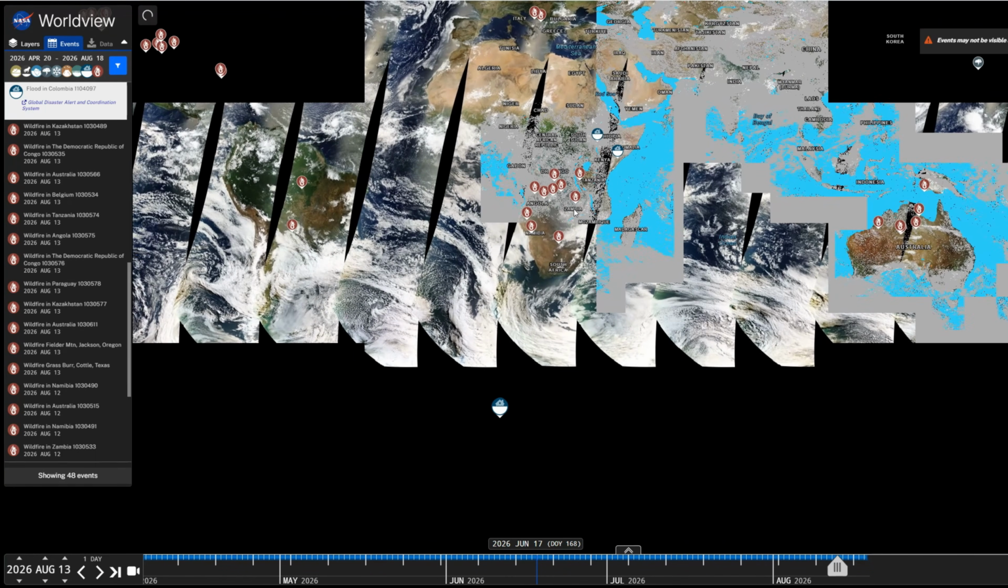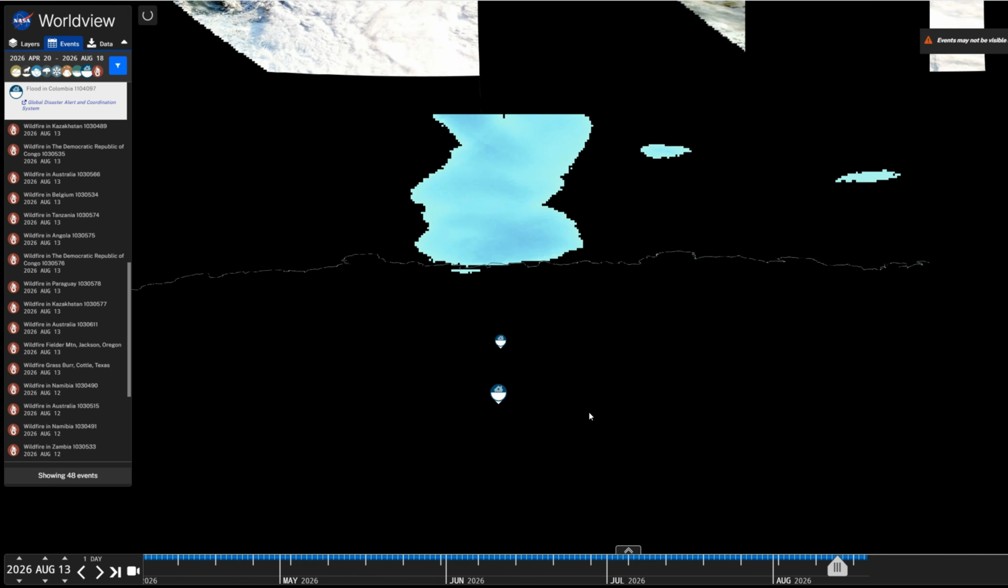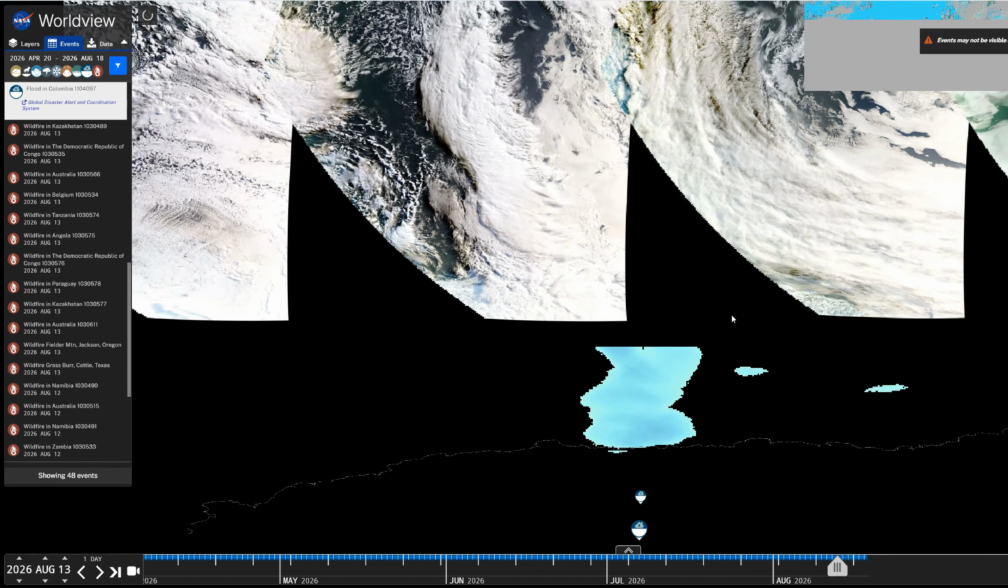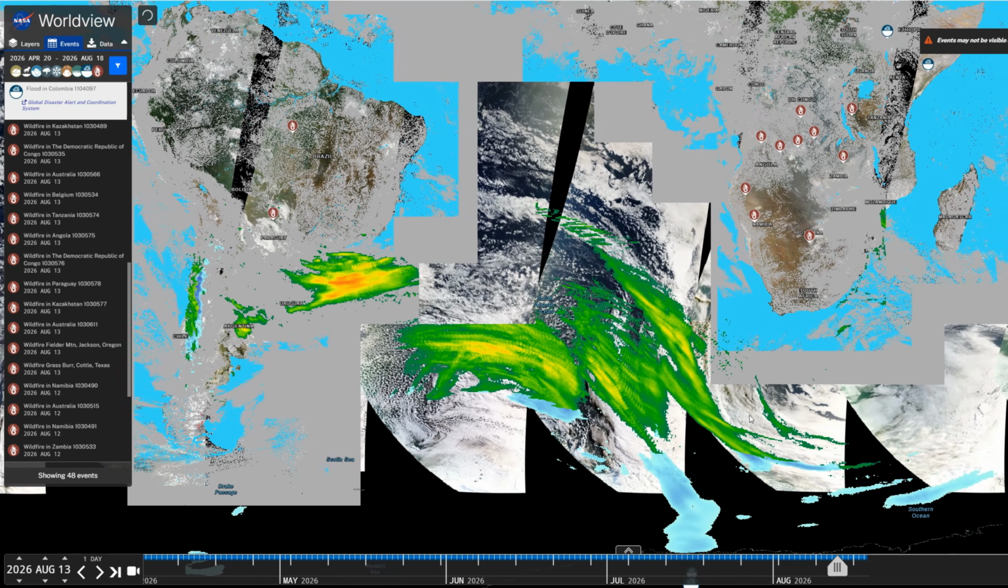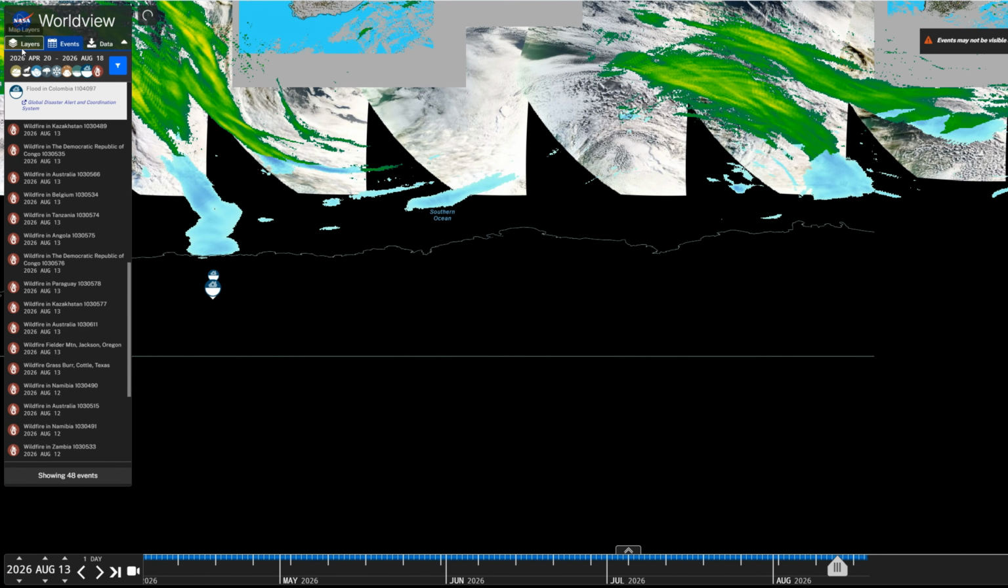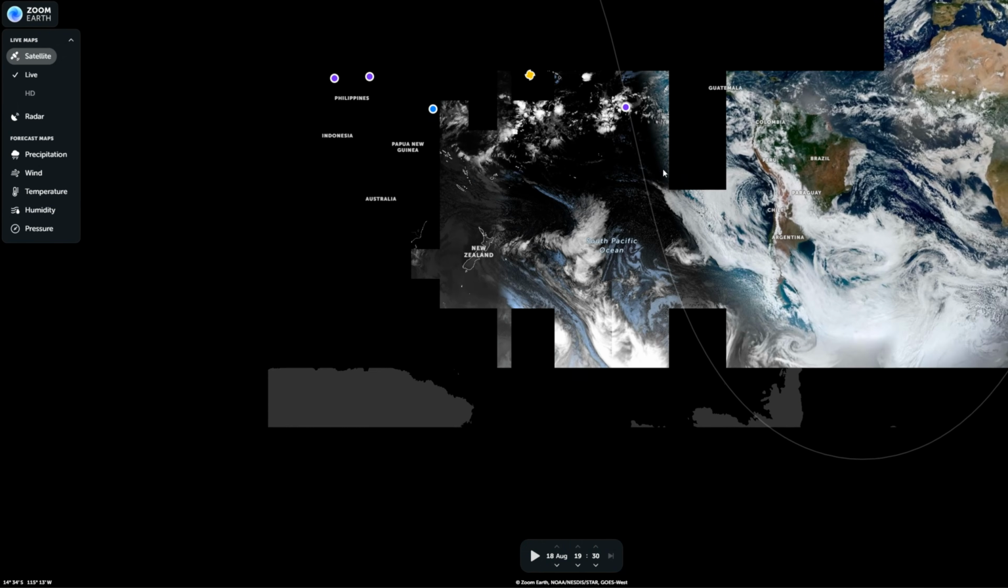The comparison mode lets you place 2 dates side by side. The event browser surfaces notable events already highlighted by NASA scientists. And the entire archive going back to 2012 is searchable by date and location. Free, no account required. Tool number 3.